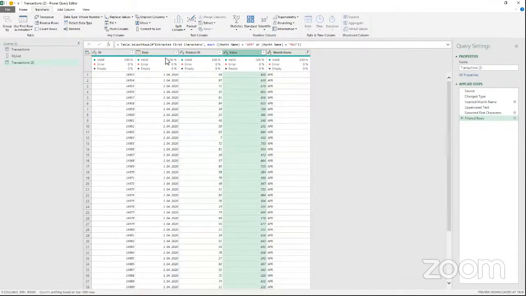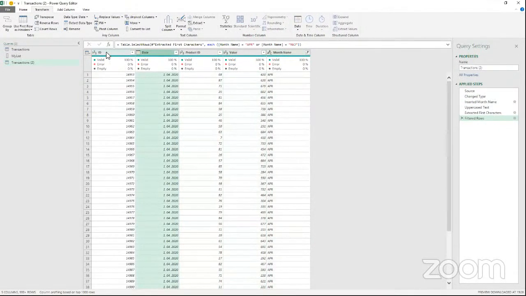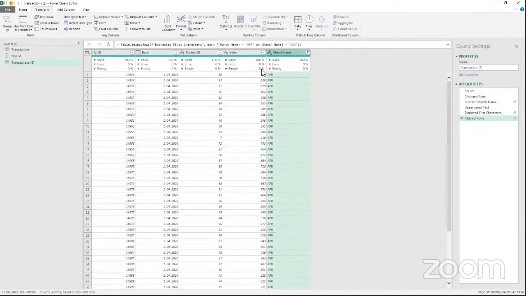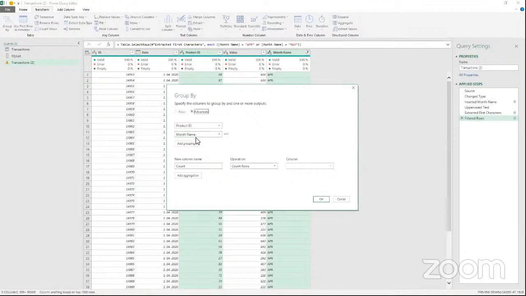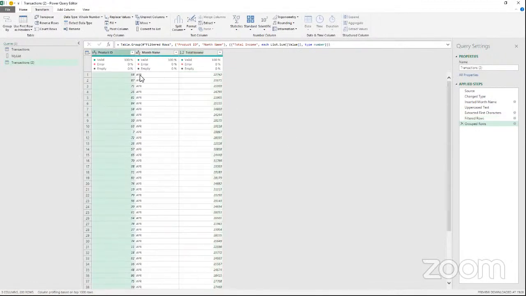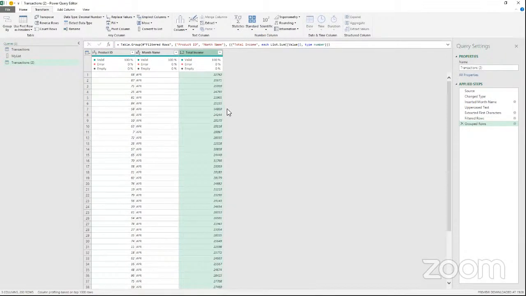And what I'm going to do now is, the date, I no longer need the date, and I actually no longer need the ID. So I'm just going to keep the month name and product ID, and I'm going to select both, go to transform, go to group by, and say group by these 2. And then I want, let's call it total income. And I want you to do sum on column value like this. So what I get is for each month, for each product ID, I get a total income. But now every row is just one number.